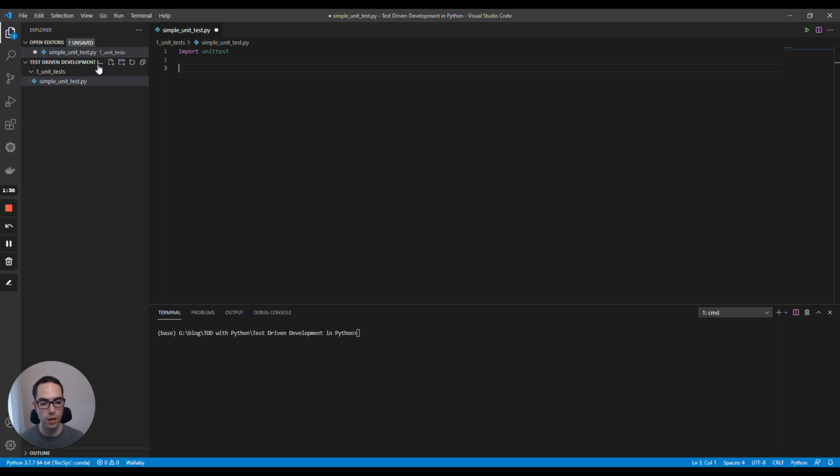So in order to do that, we first need to create a test case, and a test case is like a collection of test methods. And to do so, we need to create a class actually. So let's call it FirstTestClass. And this test class needs to inherit unittest.TestCase, right? So this class TestCase from the unittest module gives us a lot of possibilities. Now this is our test class, right?